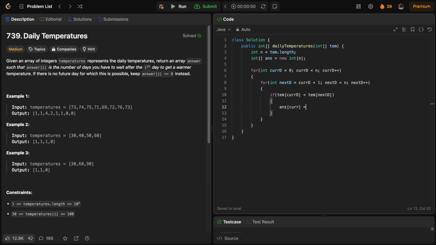And answer of current day will be next day minus current day. And after finding the answer, do we have to loop more? No, we will break, and voila, we got the answer, and we'll return the answer. This is the most straightforward way.